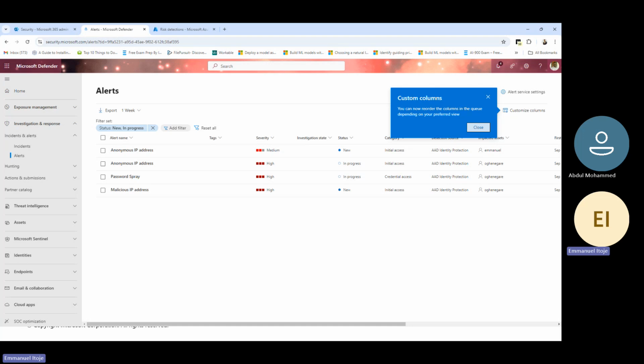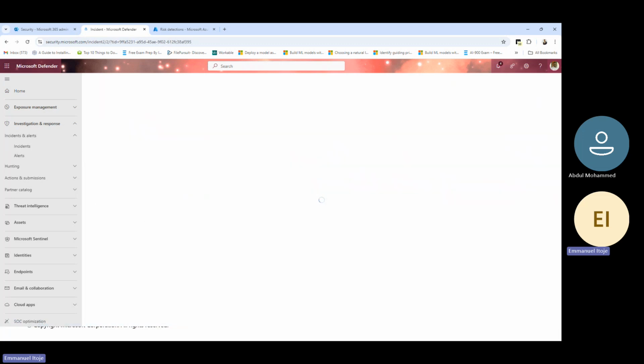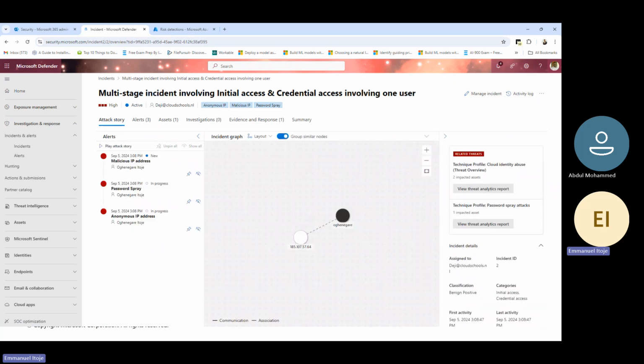Resolving an incident will automatically close all open alerts that are part of the incident. So if any of the incidents that we have here, if I close that first incident, for example, and mark it resolved, every alert under it will automatically be closed as well. Every alert.